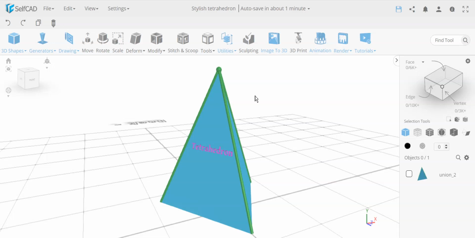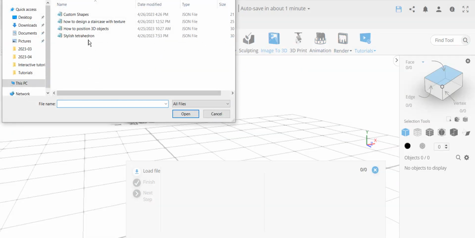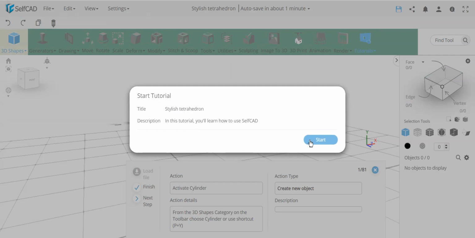Hello everyone, in this video I'm going to review another interactive tutorial for how to make this stylish tetrahedron. Without further ado, let's get started. I'll load this file and we are ready to start.